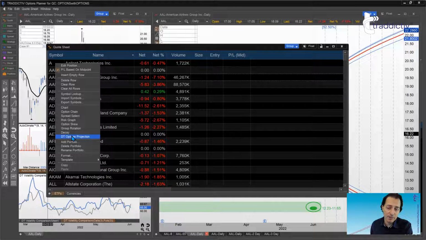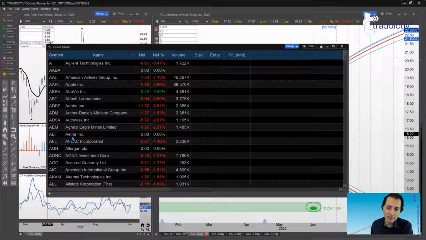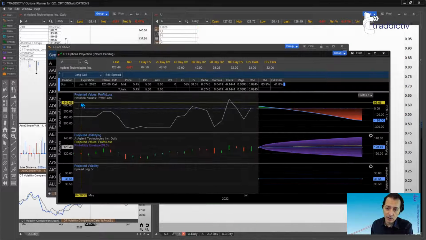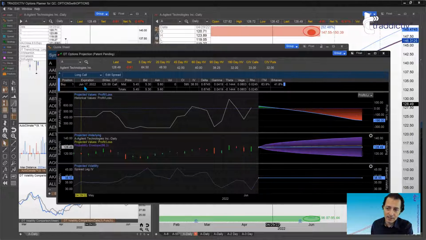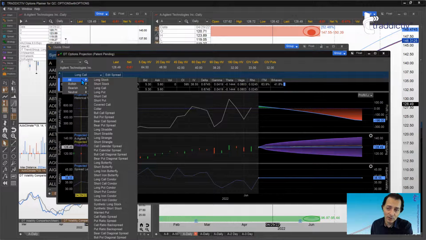Now, of course, if you open a projection tool and the stock is American Airlines, here we go, you have it here. By default it's going to give you a long call, not because you're long, but just because this happens to be the first option strategy at the top of the list, apart from long and short stock.